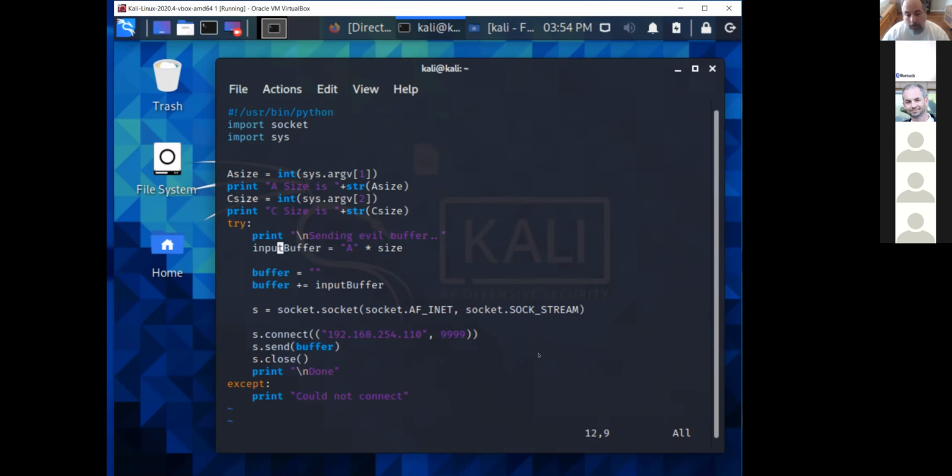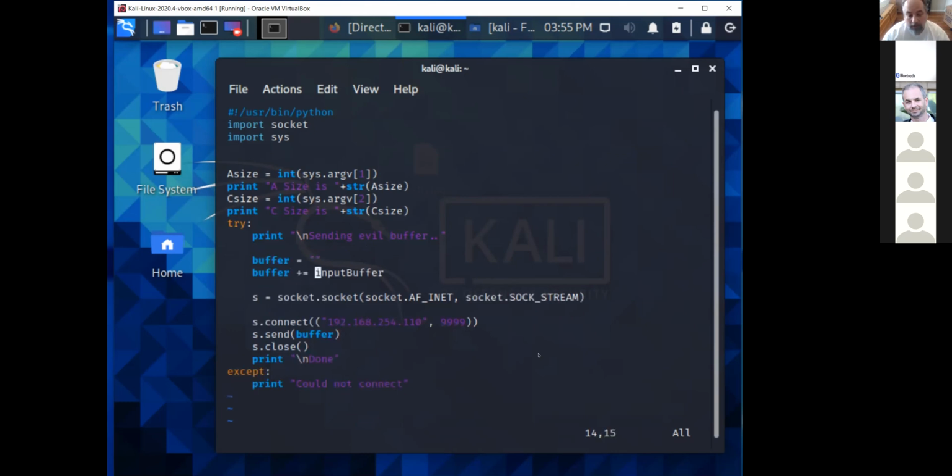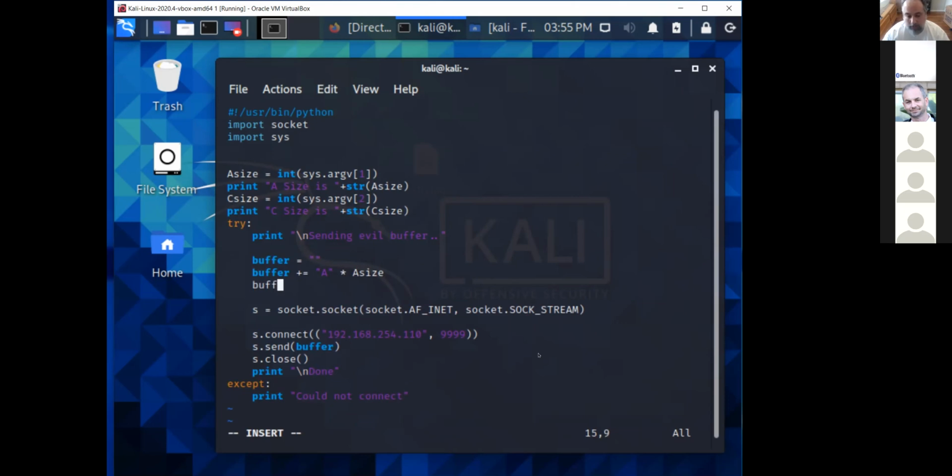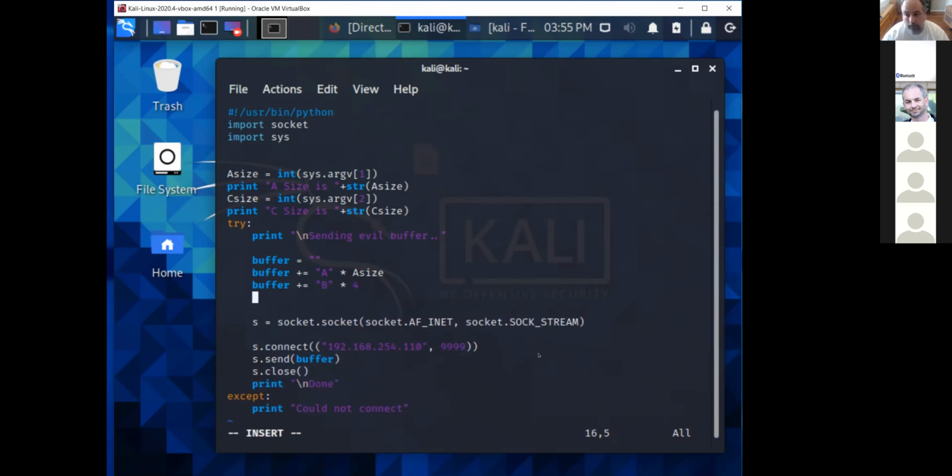I'm going to get rid of the input buffer here, and we're just going to build out everything in buffer. So I'm going to say buffer is A times A size. Then to the buffer we're going to add B times 4. And then we're going to add to it C times C size.